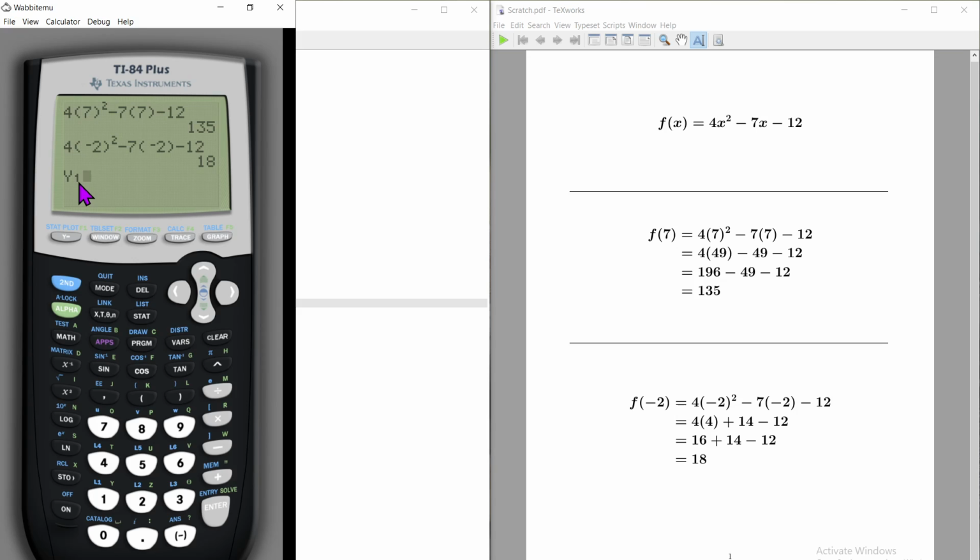My function is y1, and I want to evaluate it at x equals 7. I just enter it using function notation. So y1 evaluated at x equals 7 gives me 135, which is the correct calculation. Now if we want to also calculate the function at -2, we just repeat the procedure. So you go vars, y vars, choose function, choose y1, and then now we calculate at -2.